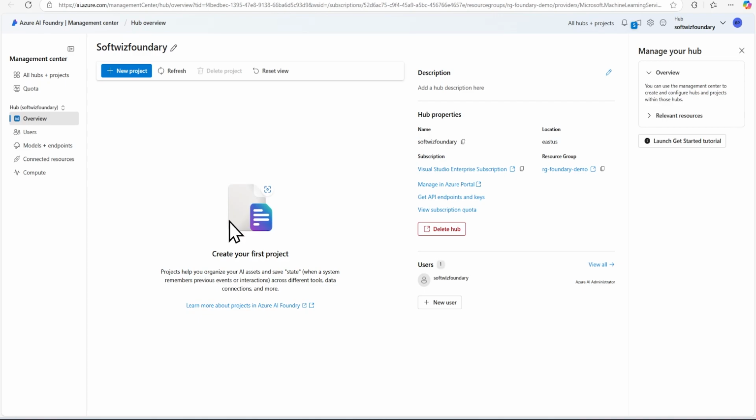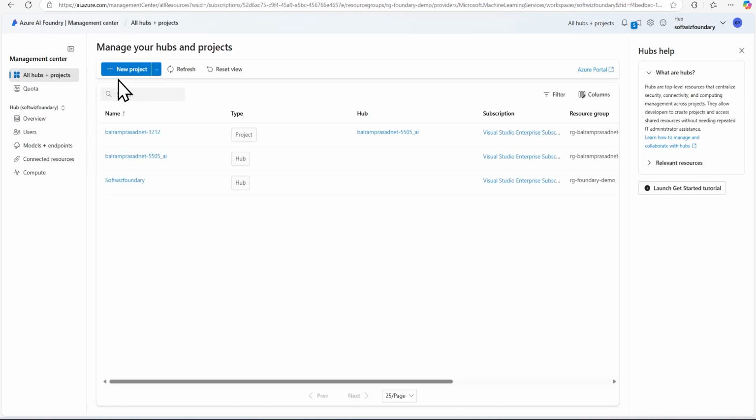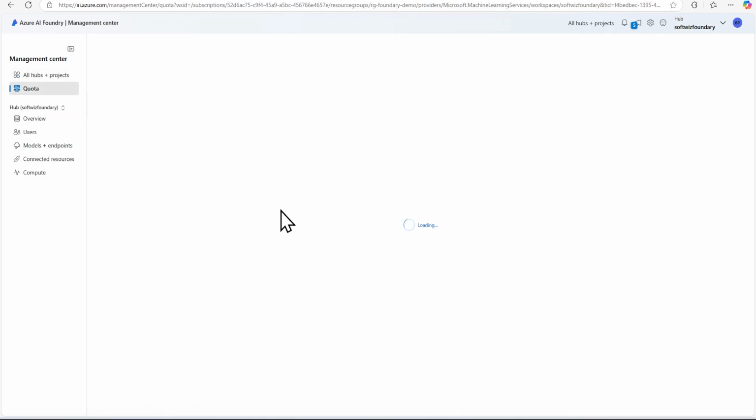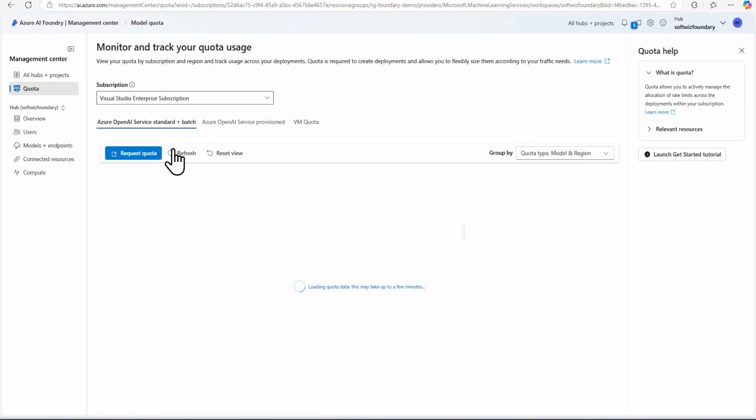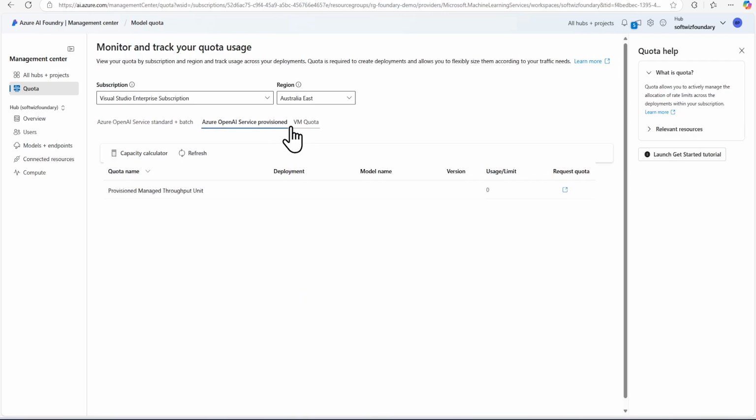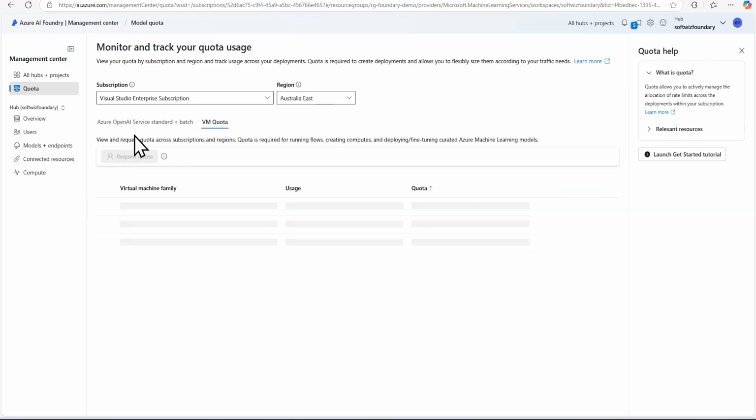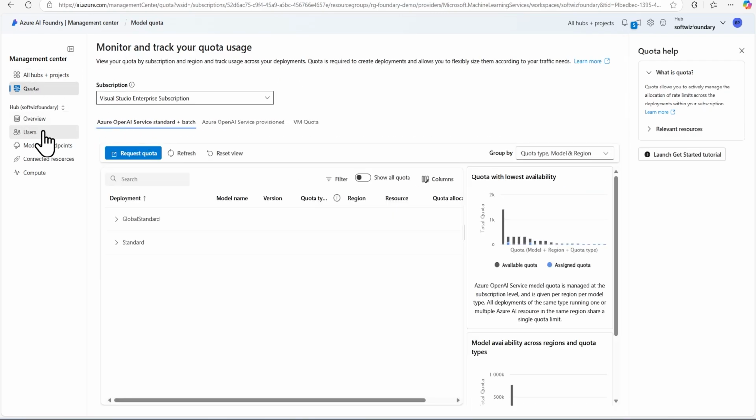Once we come to this Foundry portal, we see that there are AI Hub and projects. Right now, we have not created any project, so we can create one from here. Let's go to all AI. There are a couple already created. I was doing some demos, and this is the hub we have created right now. We can see quota and other things which are applicable for these resources. We can request more quota, see the OpenAI services provisioned, and other things. We can change that and use that.